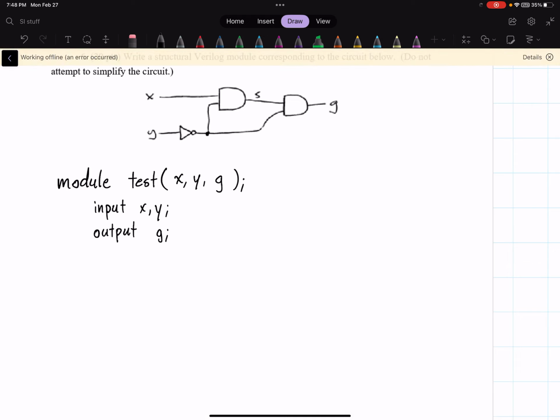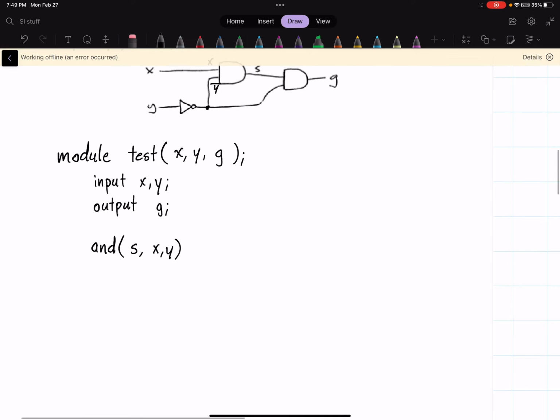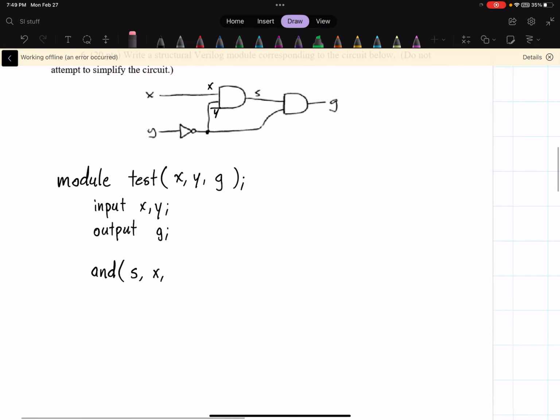And then now we can do kind of circuit analysis. So you can see here, this first AND gate has inputs X and Y bar and output S. So we declare an AND gate, and the order does matter. It's output and then inputs. So output is S, and then our inputs are X and Y. X and not Y, pardon.